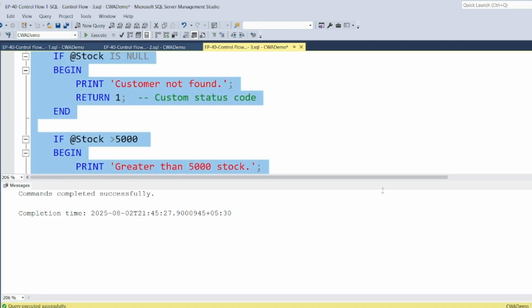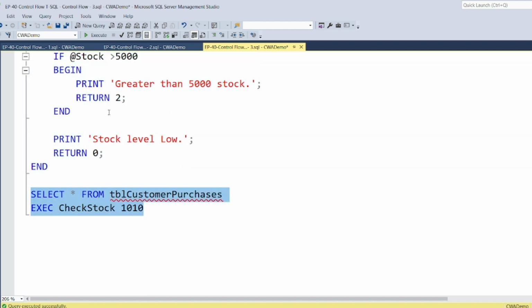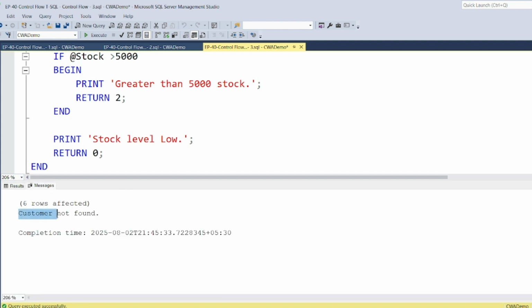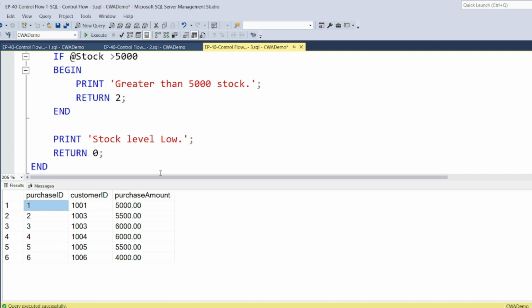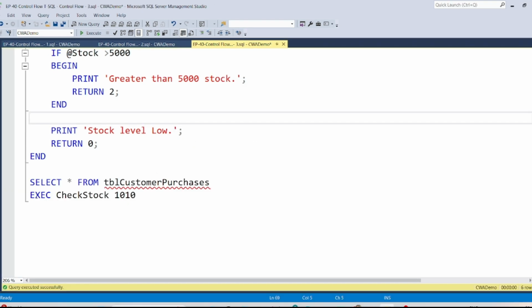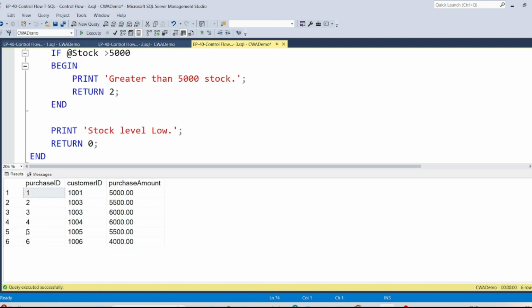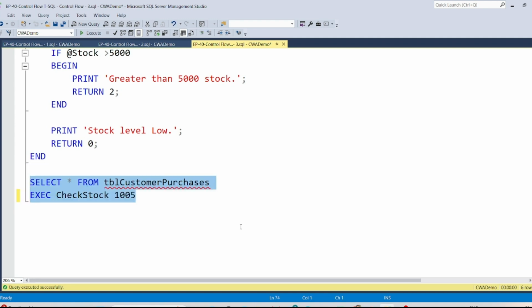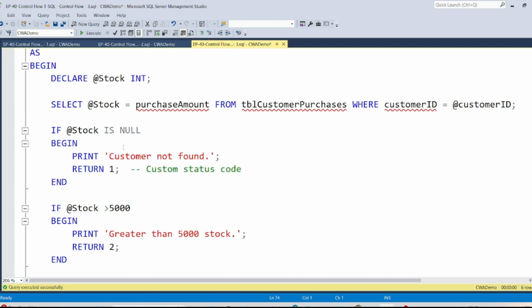The procedure has been created. Now let's run the procedure. I am running with 1010. You see, there is no customer 1010, so this did not execute. Now let's execute with 1005. It should give me some answer. So 1005 exists, but the value of purchase amount is 5,500, so it will say greater than 5,500. Make sense? So this way we can create and use return in our procedures or any other logic.